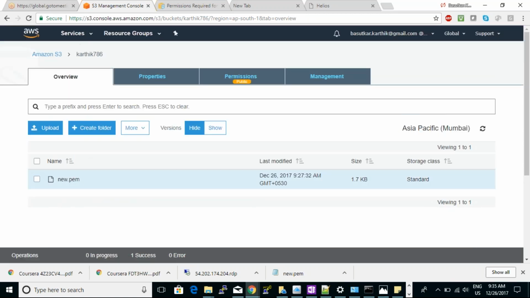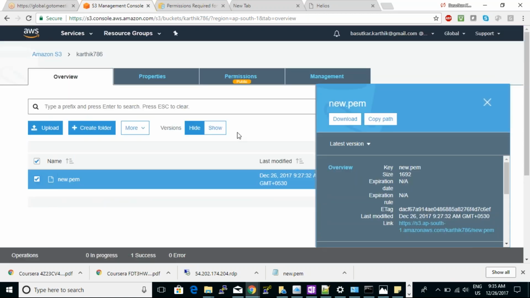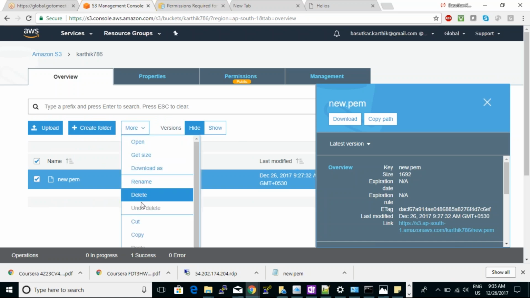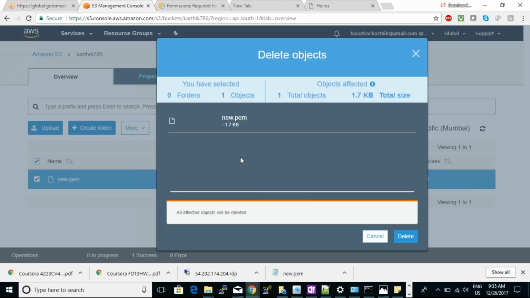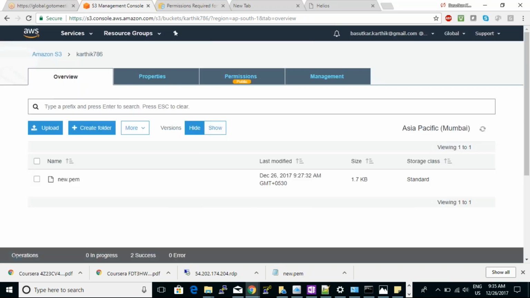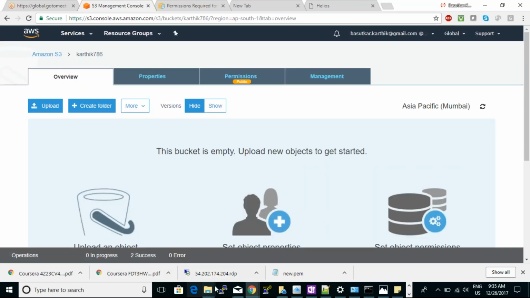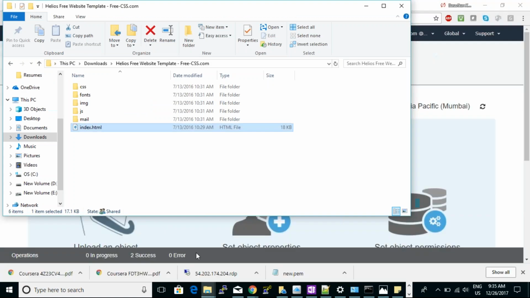Now go to this bucket and I delete this old file and upload my source code. Delete. Now I'll upload my source code. Where is the source code? In my downloads folder. This is my source code. I'll drag and drop it here.